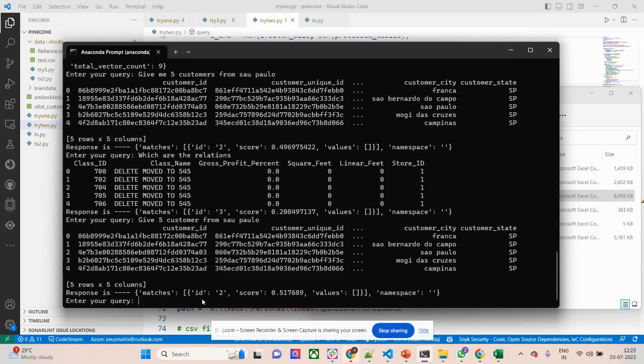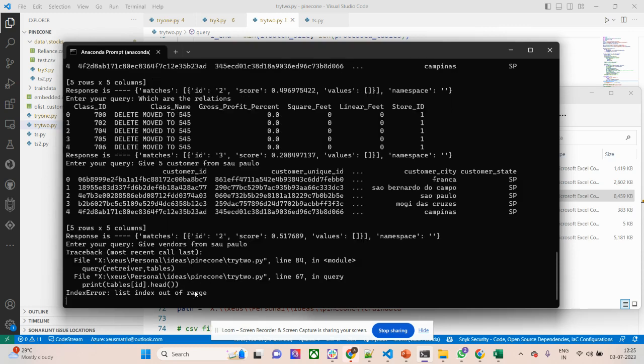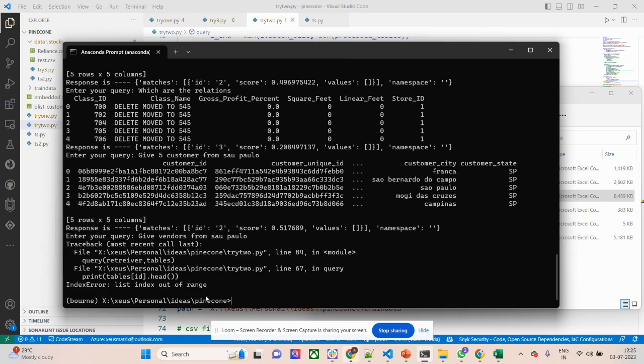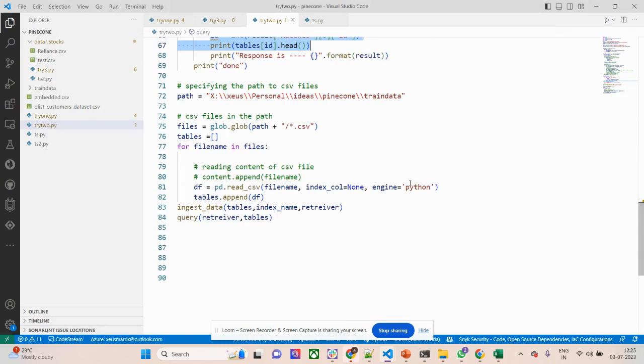So you can see it basically understands, but not holistically. It pulled the data for customers from Sao Paulo, but it also pulled data from other areas as well. Similarly, I could ask, give me vendors from the region of Sao Paulo. Hopefully it should try to give me something. In this case, it bombed, so probably something has gone wrong. Maybe try running this code once again. But in short, you get the gist: it's a fairly straightforward thing.